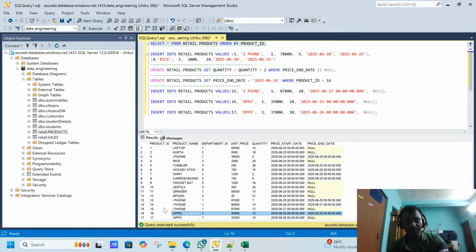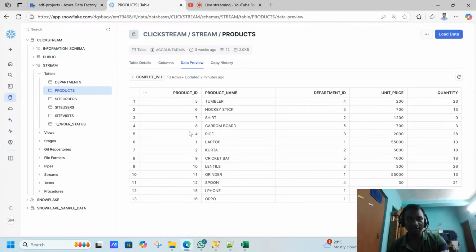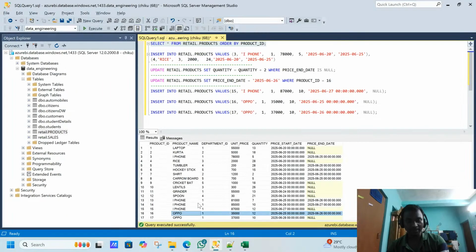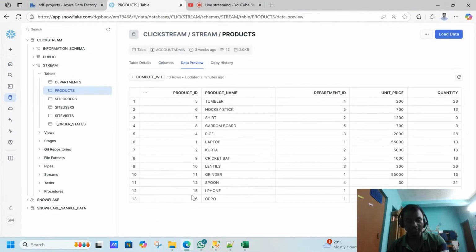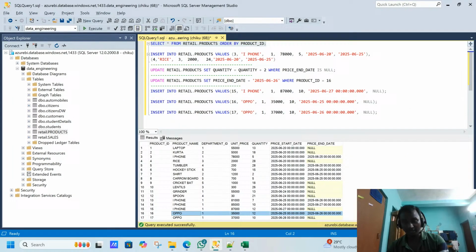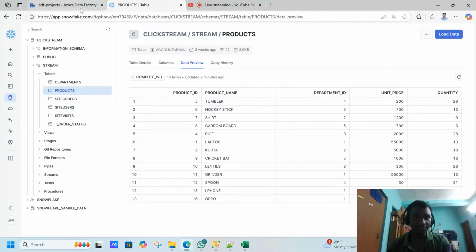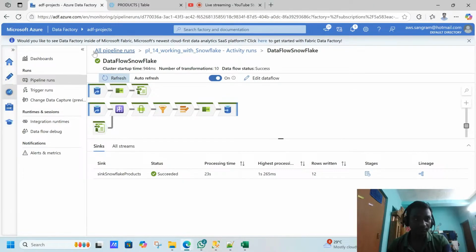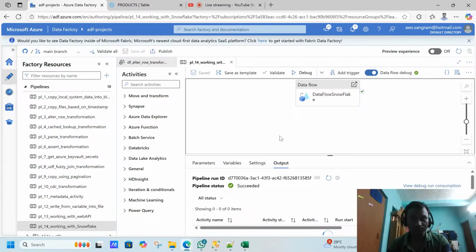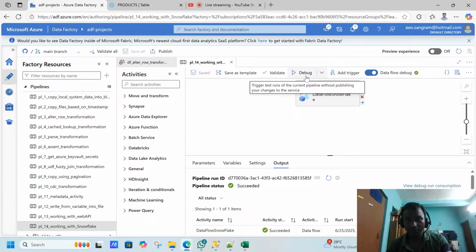Okay, now how is it reflecting in our SCD type 1 table? This one, what will happen is the product ID equal to 16 will change to 17. Okay, and Oppo, this unit price will be 37, quantity will be 10. Okay, let's test it out. Then debug it out.